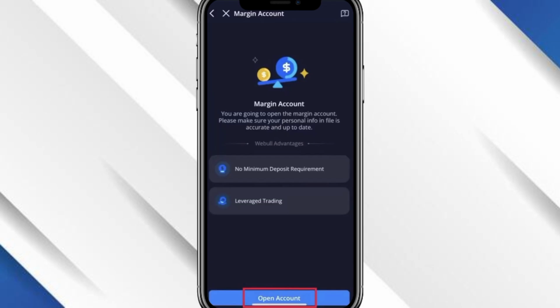Next, you'll need to select Open Account. This will prompt you to fill in some personal information. Ensure you enter accurate details as this information is vital for setting up your margin account correctly. In some cases, you might need to go through an identity verification process. This step is essential to verify your identity and ensure the security of your account.